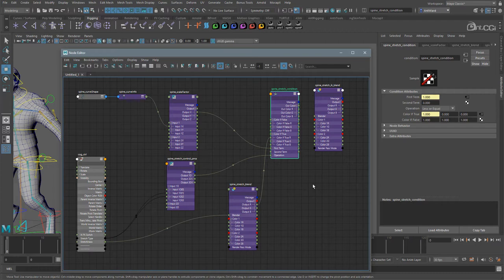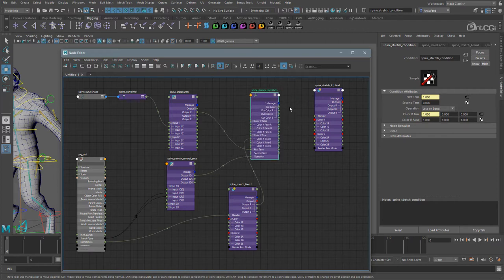Okay, now let's connect the condition node to our other blend colors node, so we can check if we are working in IK or FK. So take out color R and connect it to color 2R. And we also need to control this with the IK-FK switch attribute too. So connect that from the cog control to the blender attribute.